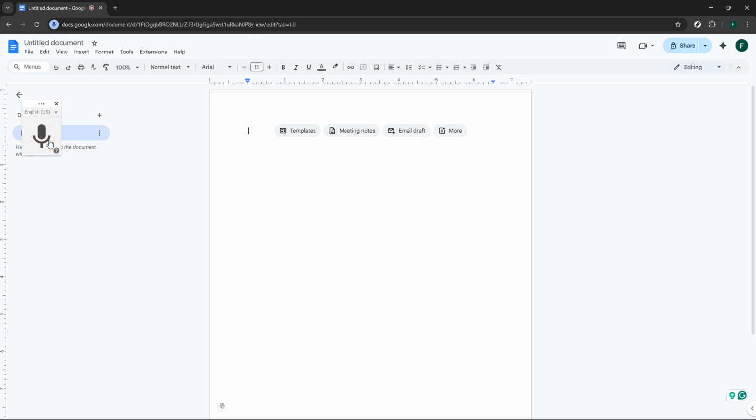And there you have it. You've learned how to add and utilize voice typing in Google Docs effortlessly. This tool can enhance productivity and make documenting much less time-consuming.